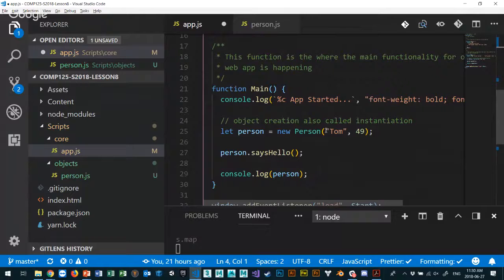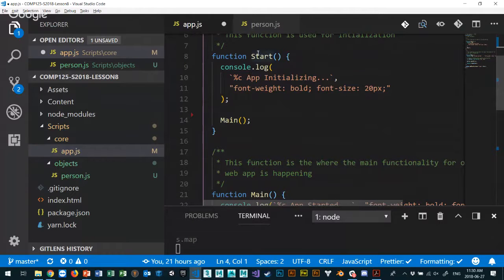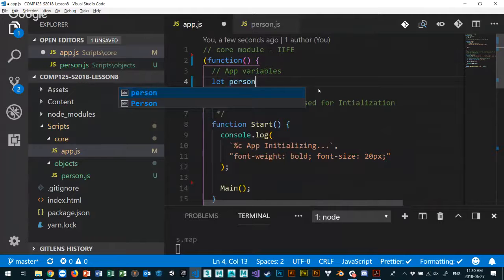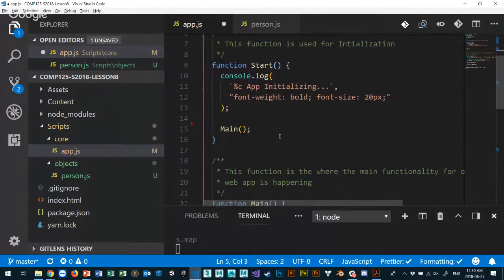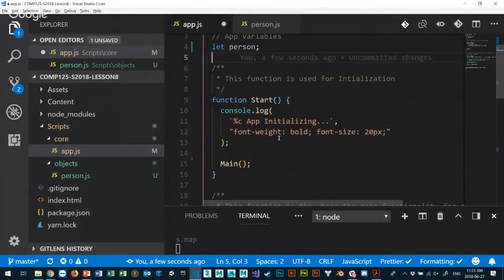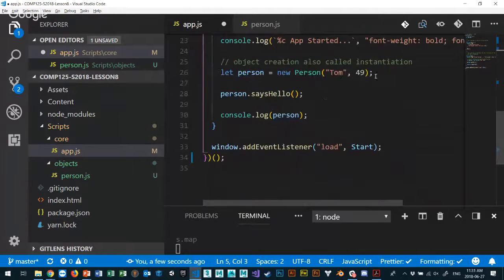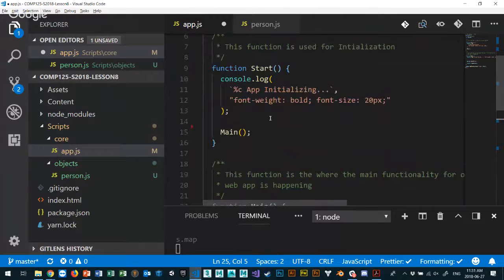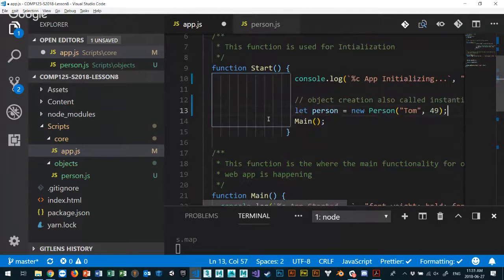I probably can decouple this and put part of it inside my start, because I want to do my initialization here, right? Which means I want to determine what my person object is here. So I want to do something like this, like let person here. So here's where I declare it. And in my start, I want to declare my objects. I want to do my object instantiation in my start method. So this is the right way to do it, maybe.